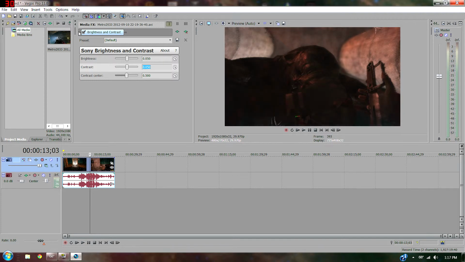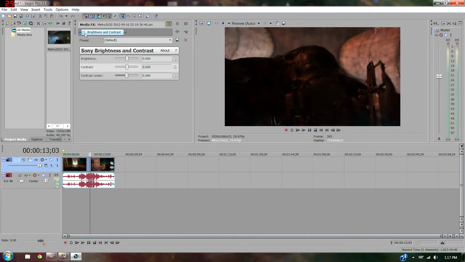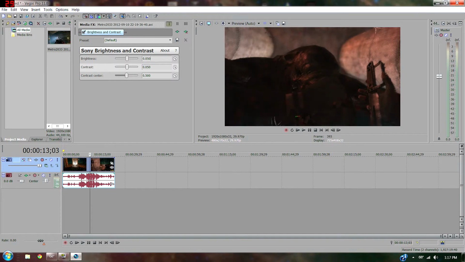And that can kind of give the colors a little more vibrance. I think we'll add just a touch more brightness. 75. That looks better. And the next thing that you can do, if you want, it's totally up to you.